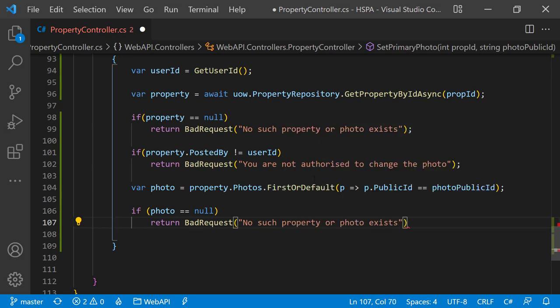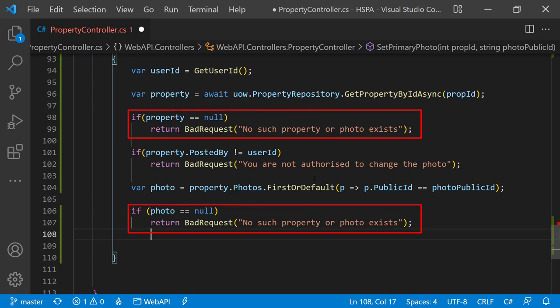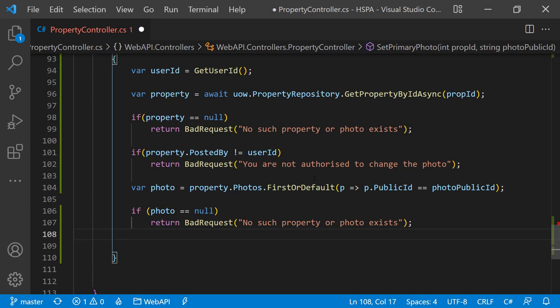We can also display two different errors for these two checks. One specific to the property, like property does not exist. And another one we can return, photo does not exist. But I do not want to give any clue to a suspicious user to guess the different property ID or photo ID. So up to this point, we are sure that the given property and photo exist, and that it is posted by the user that is logged in. So we are ready to update the same at database level.